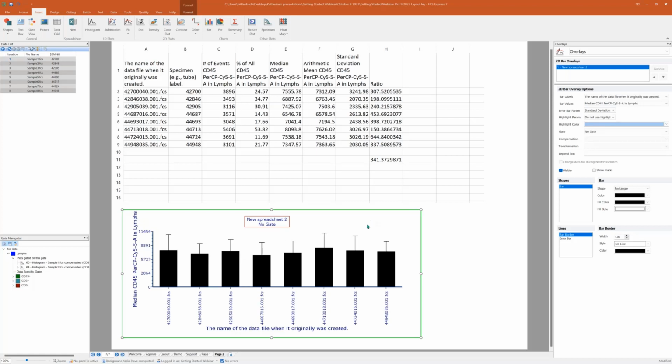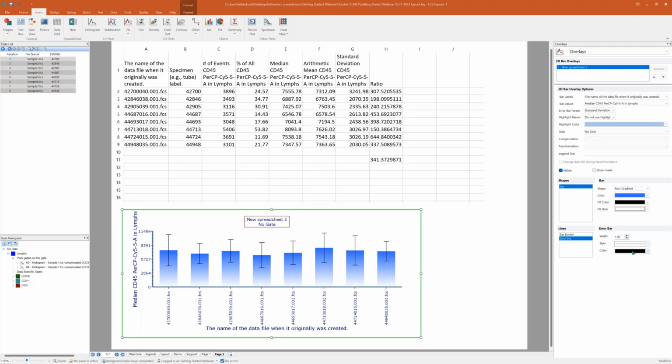Now we can of course do a lot of formatting changes to our bar chart. One thing we can do is change the bar shape. We can add a gradient, so we can change the color. And we also can change those error bars. So if we select the error bar under the lines here, we can go ahead and change that color.